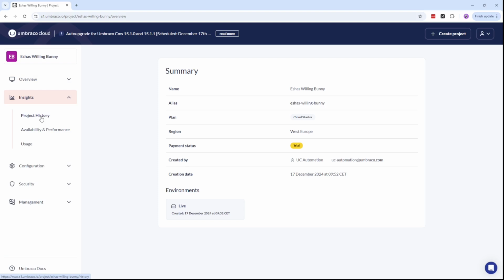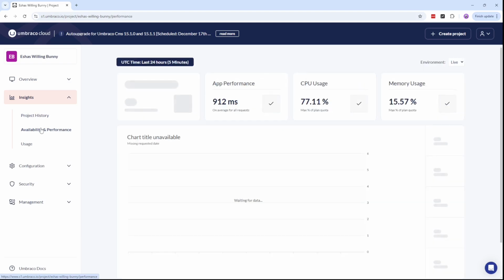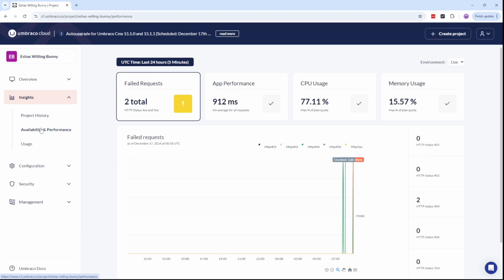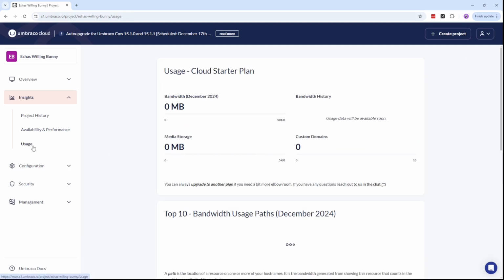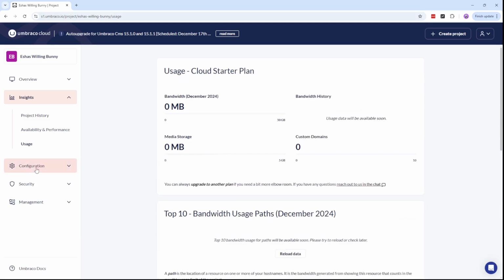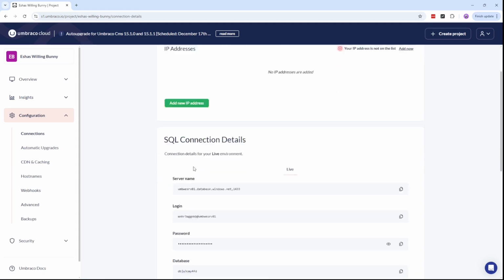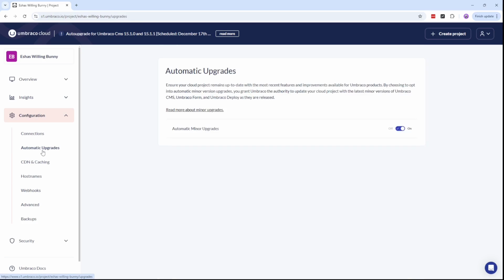The Insights section consists of Project History, where you can access your project's history to review activities. The Availability and Performance tab monitors the health and performance metrics of your Azure hosting. The Usage tab tracks media storage, bandwidth, custom domains, and content node usage compared to your plan's limit. In the Connections tab, you can manage database connection details and whitelist IPs. In the Automatic Upgrades tab, you can opt in or out of automatic upgrades.